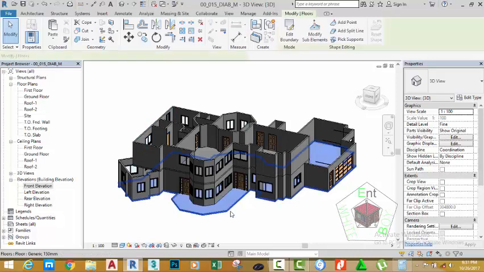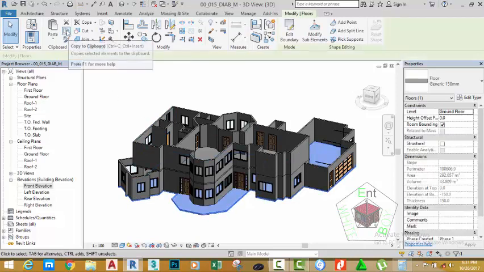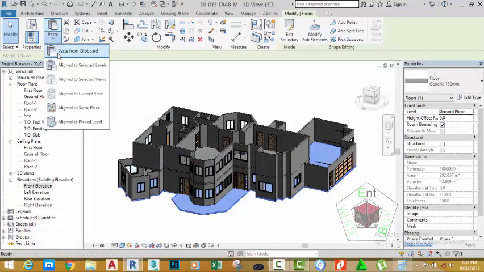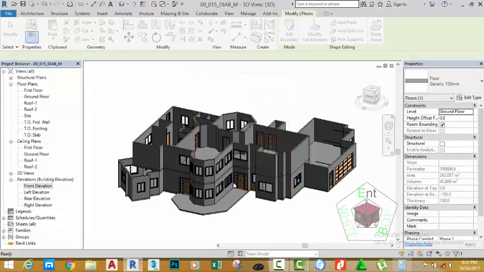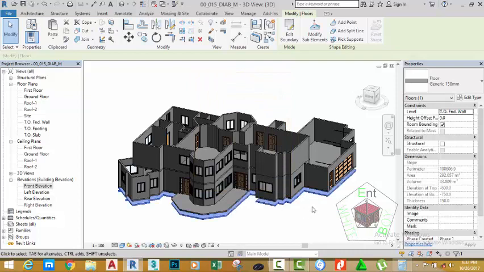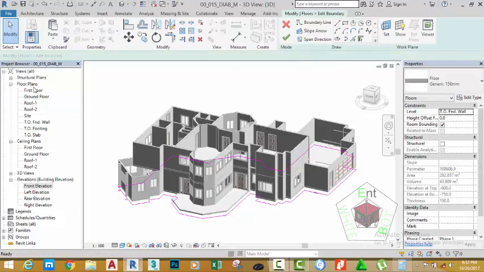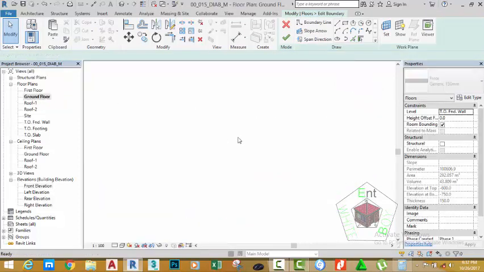Select this floor. Go to the Clipboard panel and select Copy. Click the down arrow and select Align to Selected Level. Select the top of foundation wall and click OK. Click the Edit button. Go to the ground floor plan.